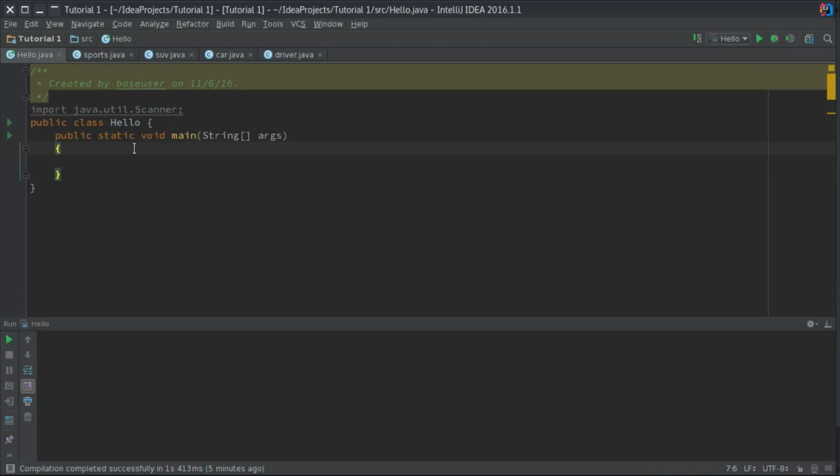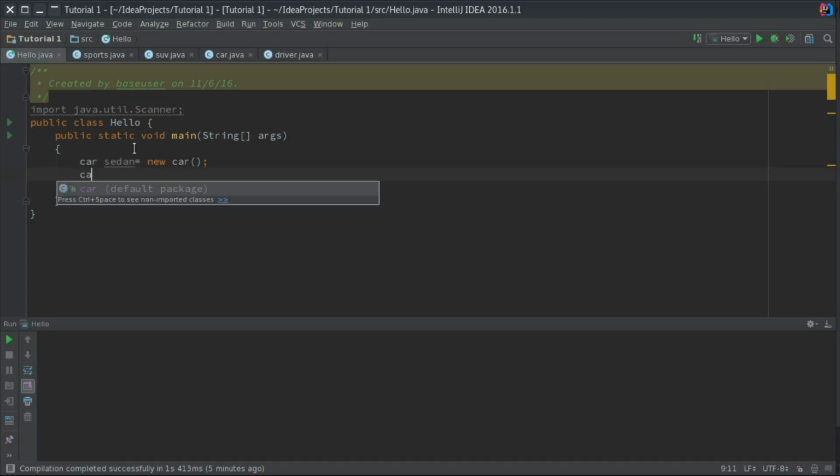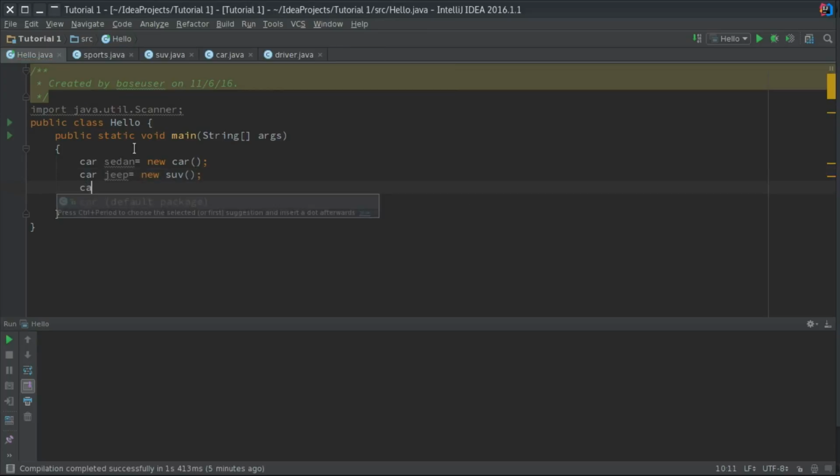So how do we do that morphing? I'm just going to show you. I'm going to say Car sedan is equal to new Car. Now the morphing part, Jeep. Now I'm going to morph this Jeep into the SUV. So that's how pretty much you morph. And this Lambo is going to be morphed into the sports car.